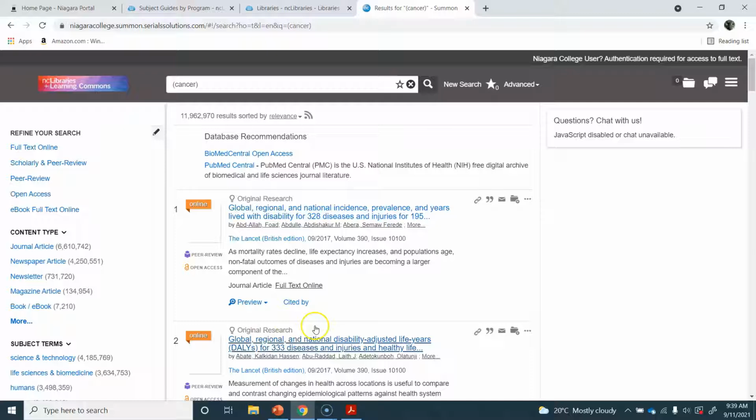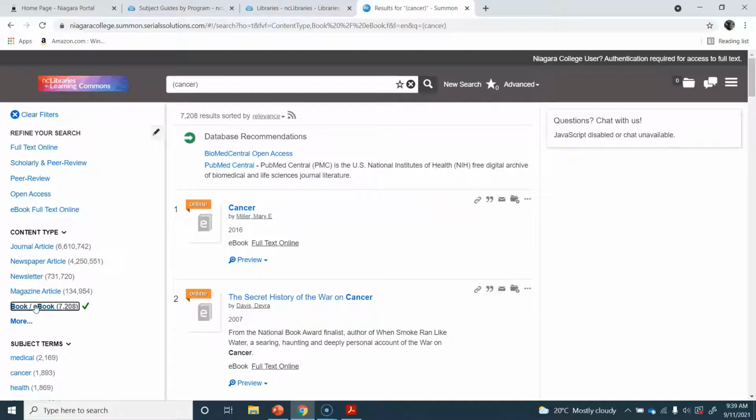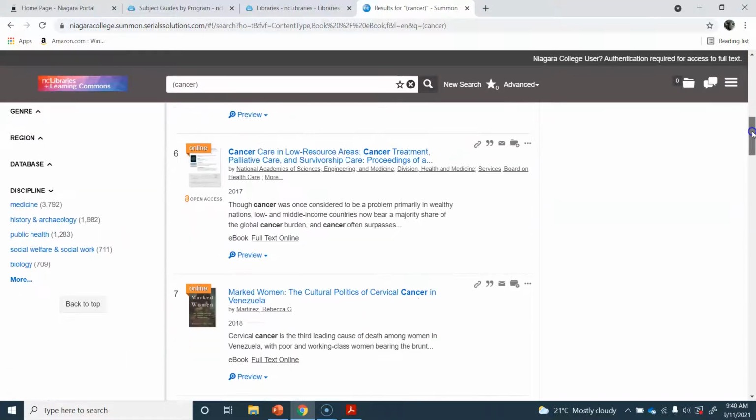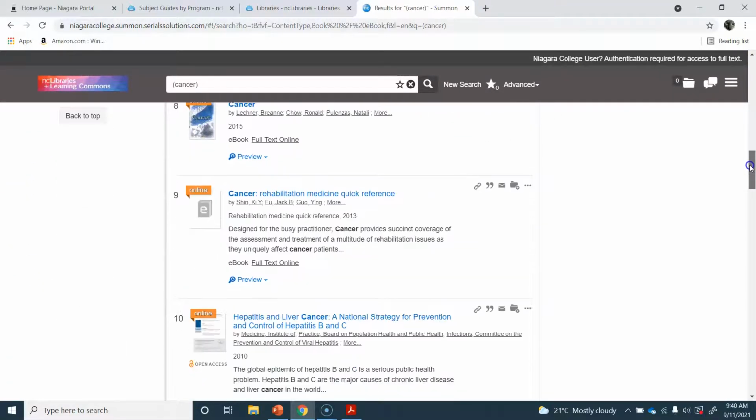and it's going to pull up for me a whole bunch of different resources. So you can actually see, this is almost mind-blowing, that I get close to 12 million results dealing with cancer. Okay, that's way too much. So I want to go down here and say I'm looking for books and ebooks. And then I get down to 7,208. Okay, still way too much information. But obviously a lot better than 12 million.